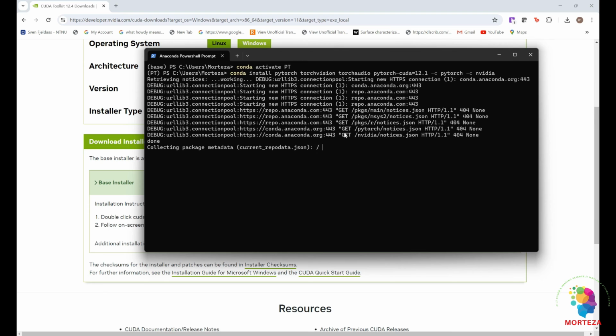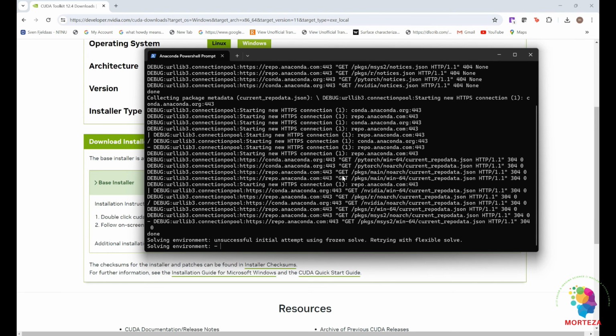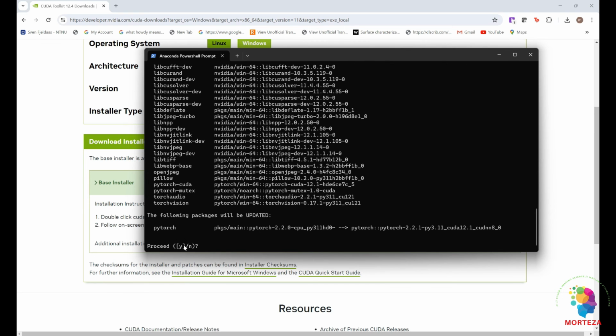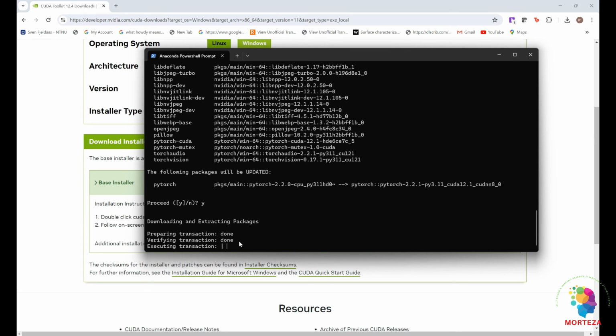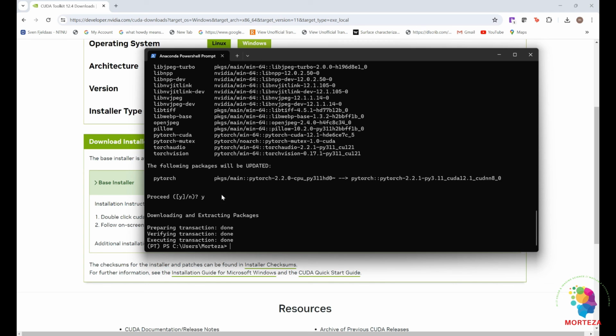Now just wait for it. It's gonna take a little while, but not much. Now it's asking me a question. It says proceed, yes or no, and I'm gonna say yes. It's almost done now. Okay, it's all done. Let's go and check, see if our PyTorch is connected to the GPU.